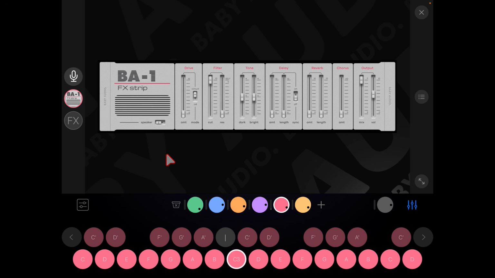Now, let's add in some chorus. Let's boost the output a bit. Maybe a bit of delay, I reckon. Choose the length. Sync.